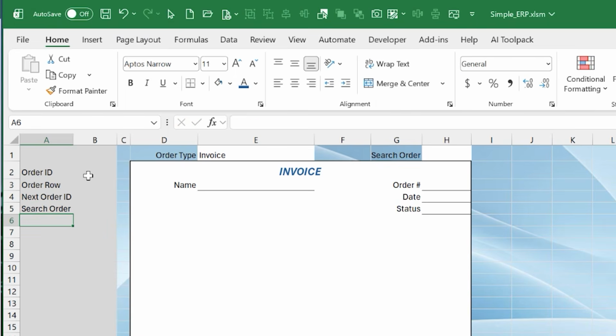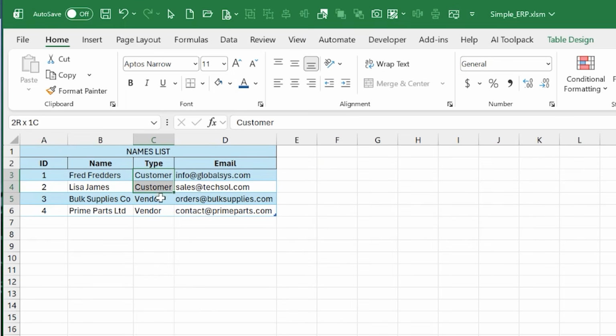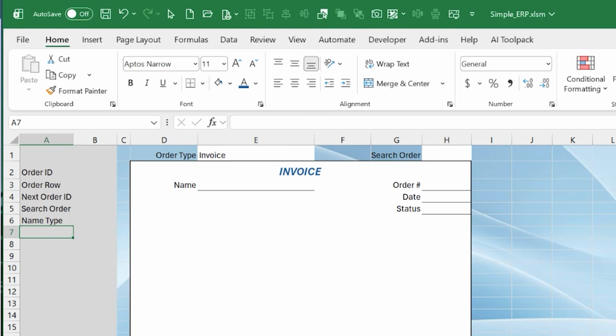That's going to help us locate that search, and the name type. Now the name type is going to be based on this. For example, we have different names here in the database. They can be customers or they can be vendors. So I want to know what type it is inside here.